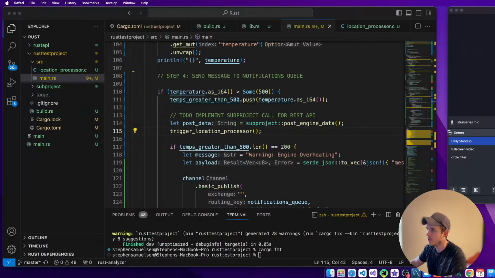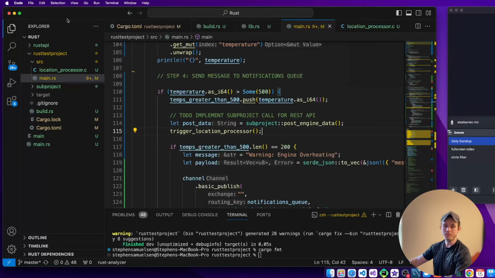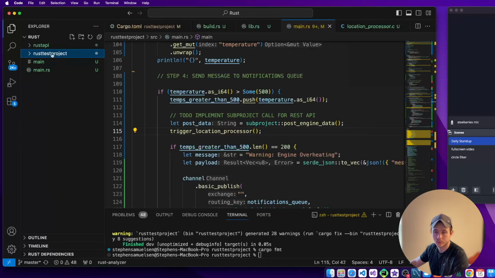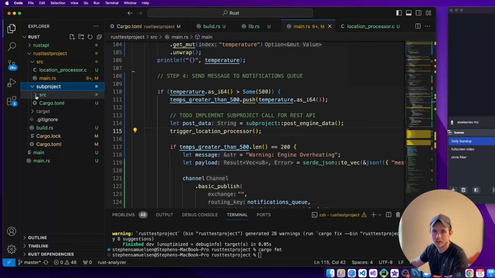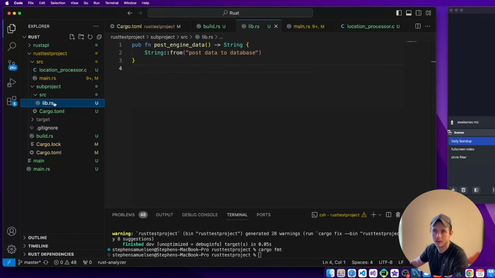So if we look at that code right here, you'll see that I now have a sub project in my Rust source folder. This is my Rust project that I'm working in. This was just the Rust API that I was testing, making REST APIs in. So this here is my main folder, and you can see now I have a sub project that contains its own source and then a file here. And then I just put a placeholder method here for post engine data.